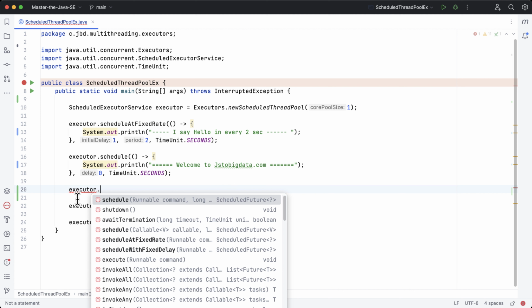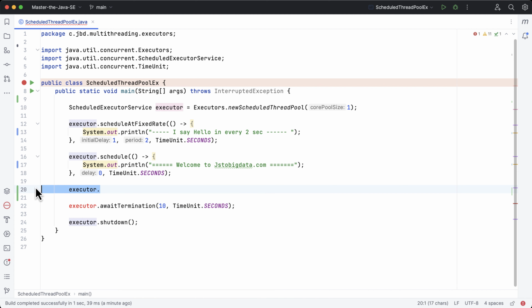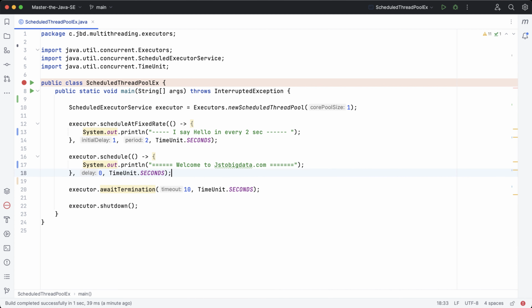Okay, there are some more methods available in ScheduledThreadPool. If you want to schedule something with a fixed delay, you can do that: scheduleWithFixedDelay. You submit the thread, then the initial delay, and then there are also more methods like shutdownNow and submit, if you want to submit any regular activity. That's pretty much about the ScheduledThreadPool.